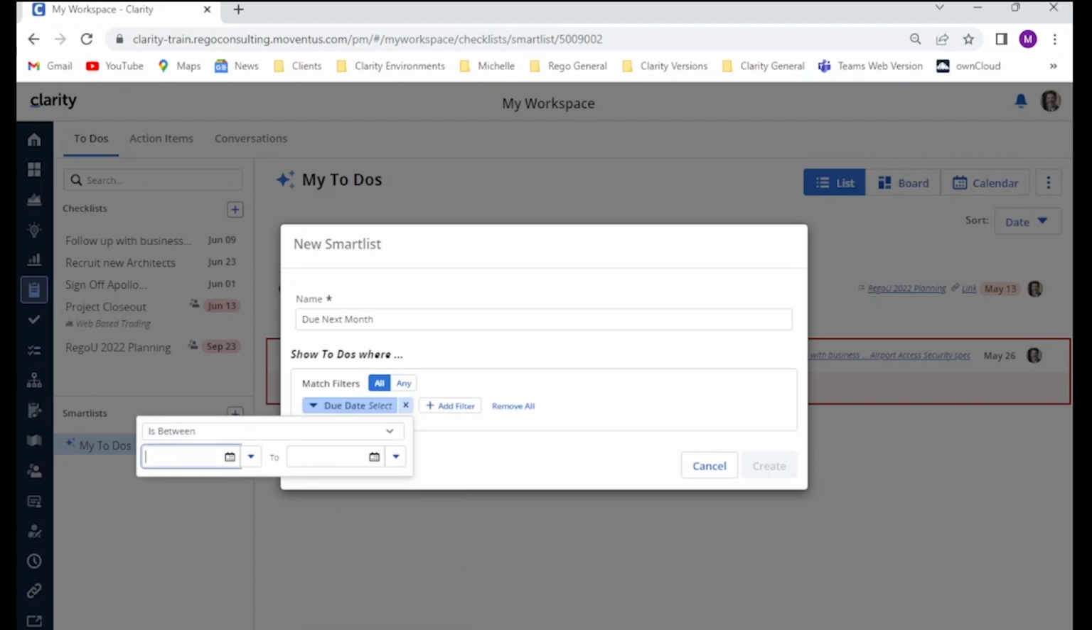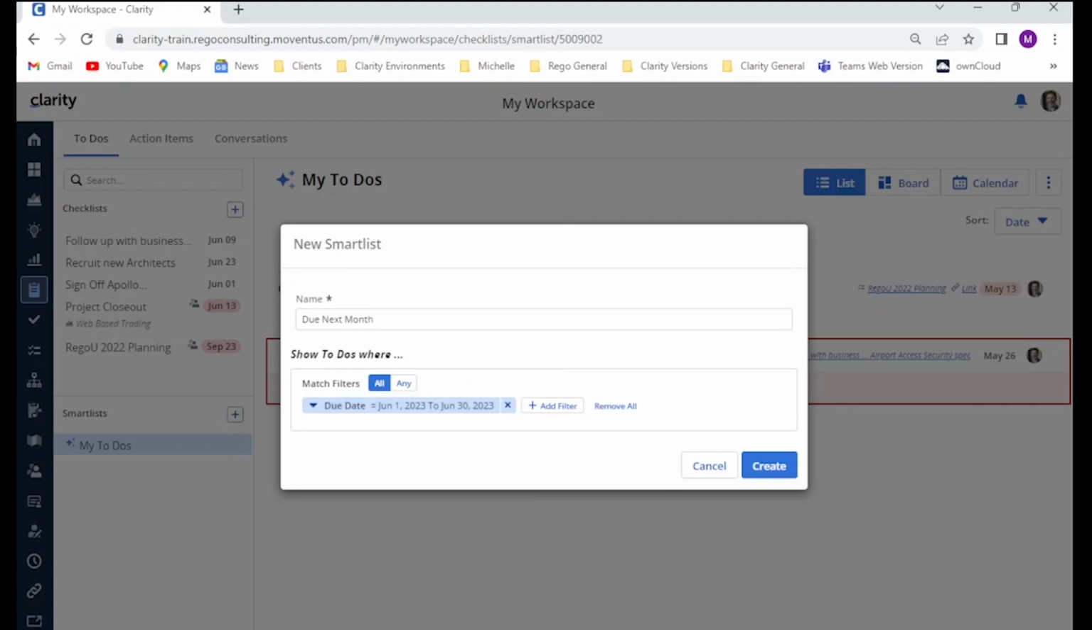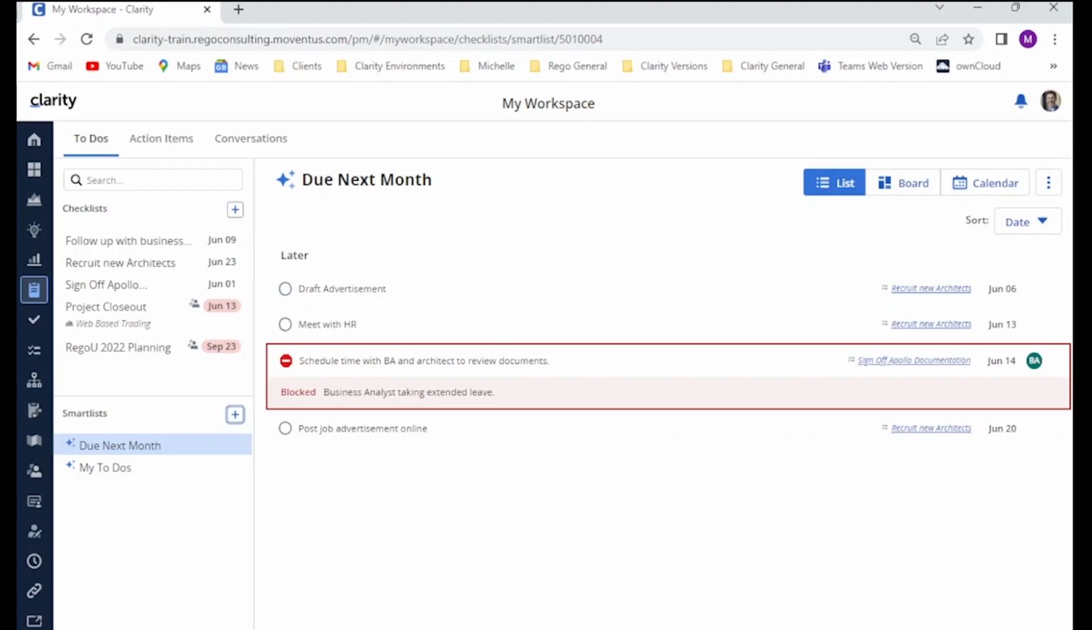But in this example, I'm going to select due date and I'm going to select anything due between the 1st and the 30th of June. Clicking in some white space just to jump out of that filter section, and then I can click on the create button. Now you will see over here on the right-hand side all items that match your search criteria. So currently we've landed in the list view. So we're seeing a straightforward list of all of our to-do items that are due next month. And you can see here by the dates that that criteria has been fulfilled. We're looking at everything that is due in June.